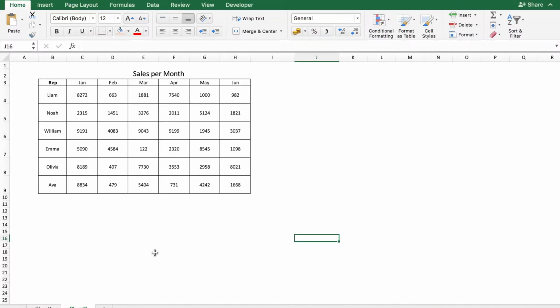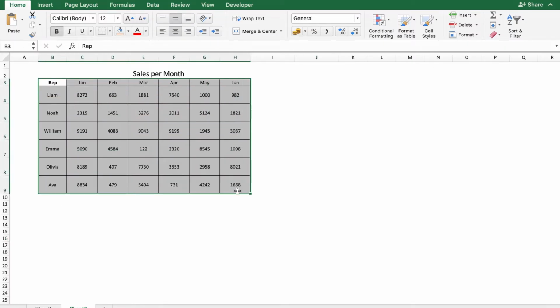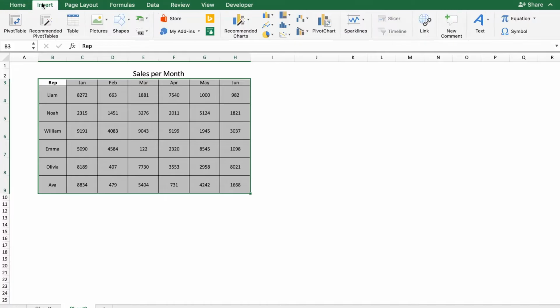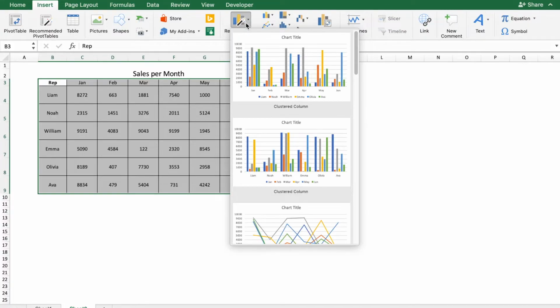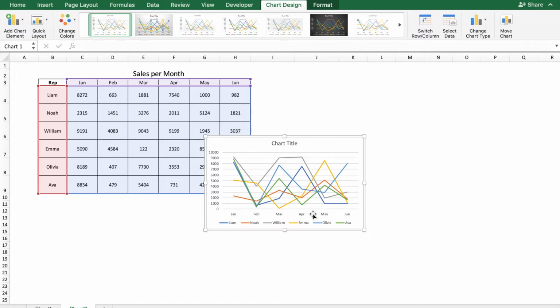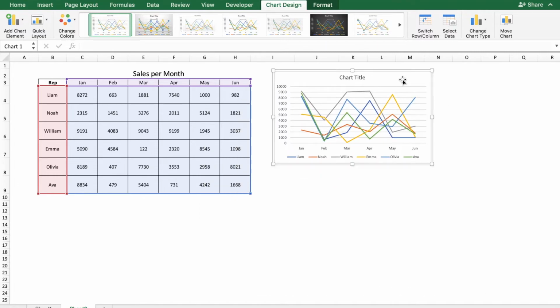Let's get to it. Here is a sample data of sales per month for 6 salespersons in a company. Once you get this data, the normal way of doing a chart would be just plotting them. Let's say you select them, go to insert, pick a recommended chart, and this is an example chart. Though this chart is giving you good information, as the number of reps increases, this would become really confusing and will not be intelligent.